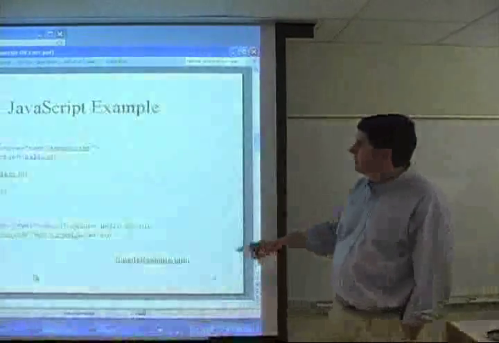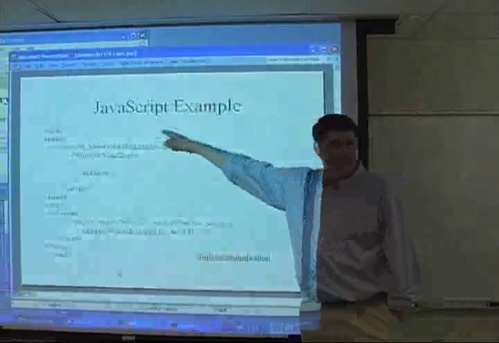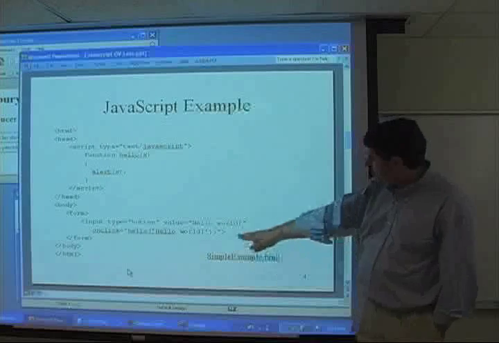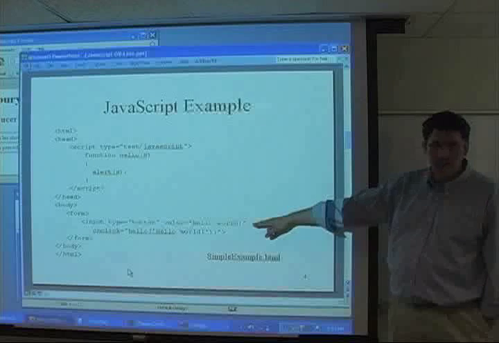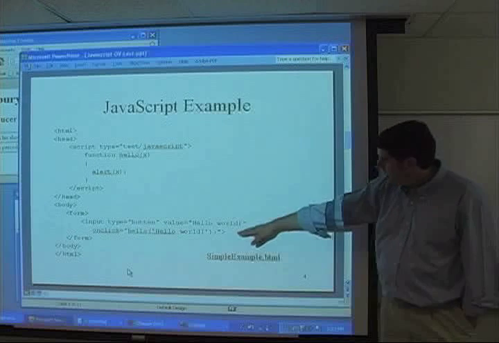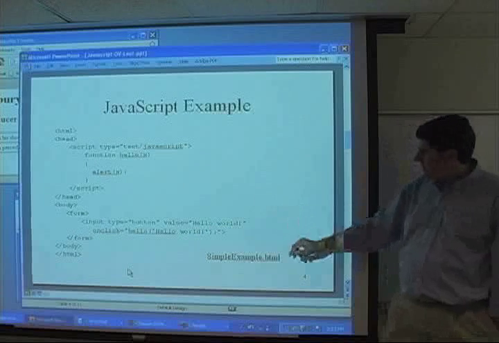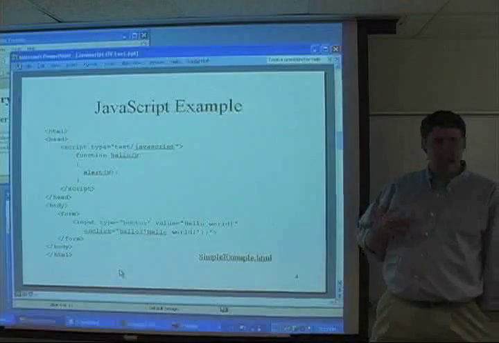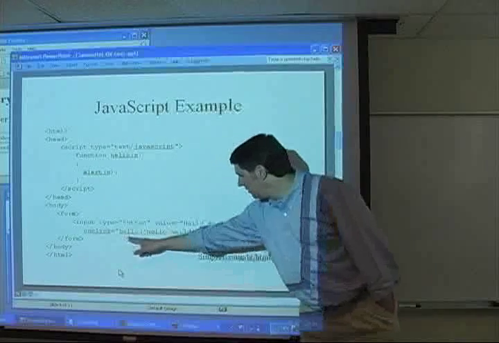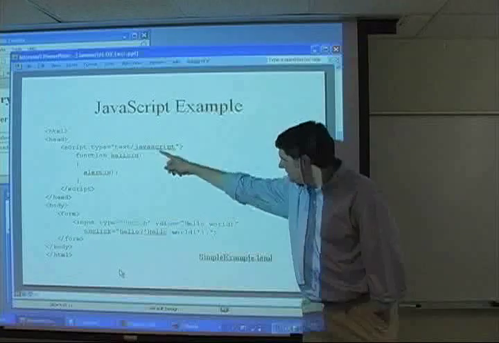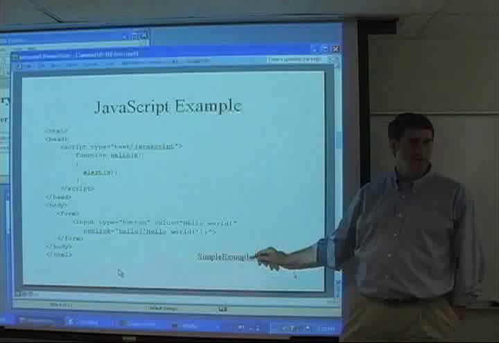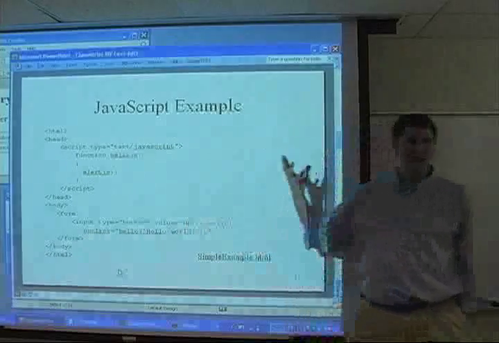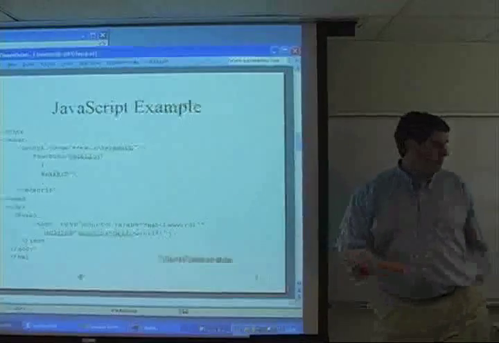All right, so that is defined in the header of the document. Then in the body of the document, in this example, we just have a simple form with a button. The button will say hello world, and when you click it, the on-click event will happen, and that on-click event will call this hello function with the string hello world. It passes hello world to the function, and an alert text box will pop up with that message.